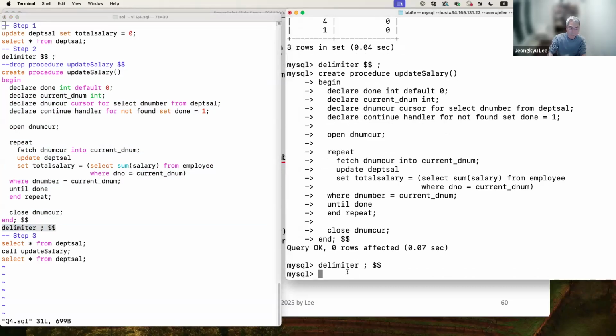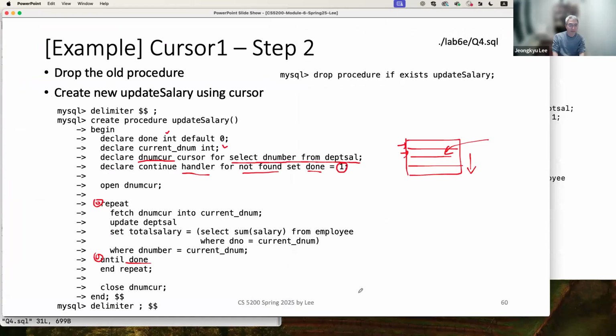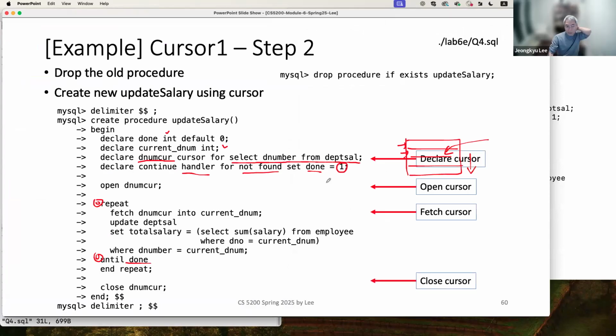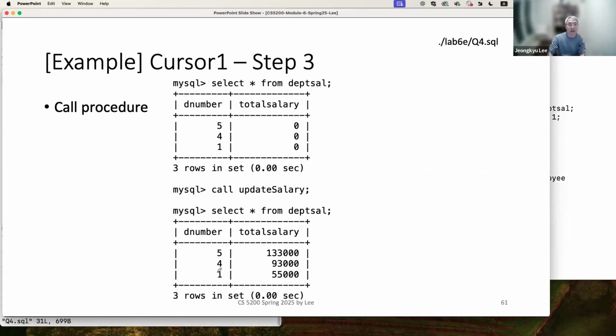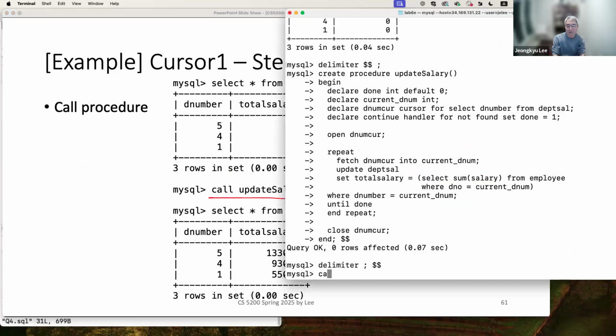Okay, then we create it. So we declare and open the cursor. Open cursor means the execute, and fetch one by one using the loop. This time we use the repeat. And once we are done, that is actually marked as this one. Then at the end of no data found, then close the cursor. That's it. So that is the end. Then we can select, call the update salary. So call.